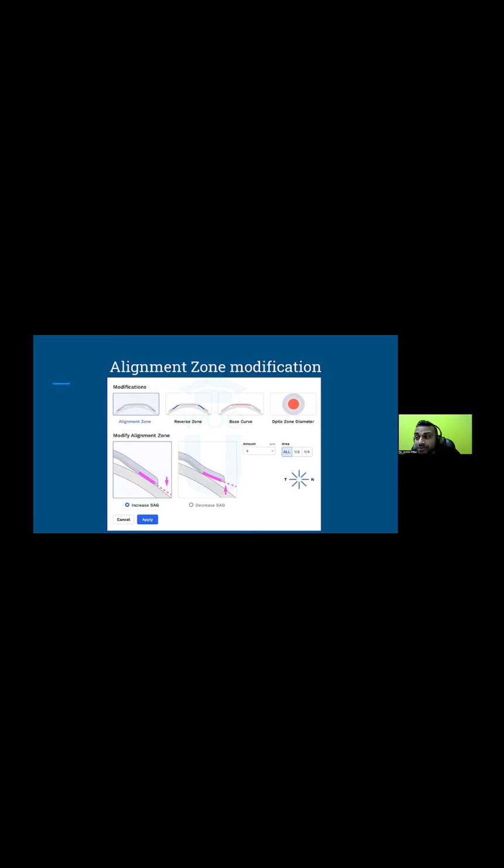Or you have an adult that you're starting from scratch and they've been stable for a while. Who cares about myopia control? That's not your goal. Your point is to give them the proper vision correction. So that's where you can make changes to the optic zone diameter. I think in order, this is probably the most likely changes: alignment zone, then reverse zone, base curve, and optic zone diameter. I think the software platform got it right in that order.